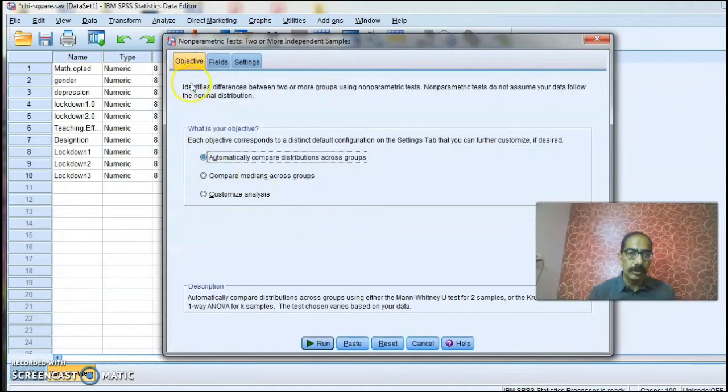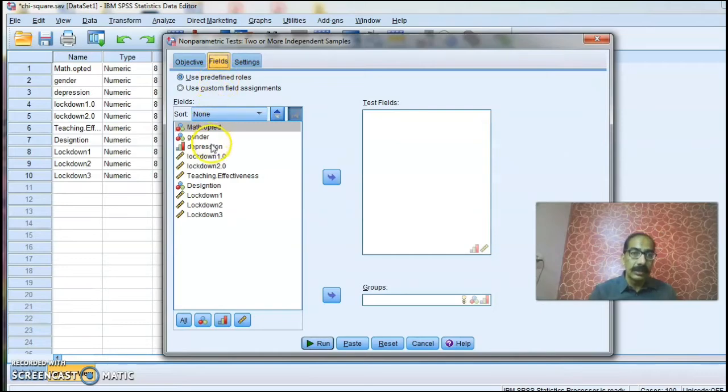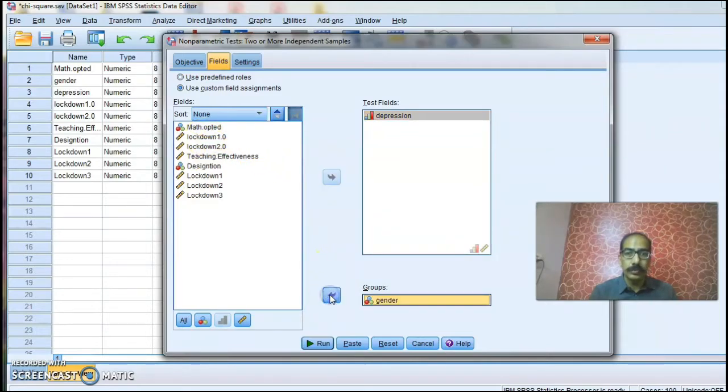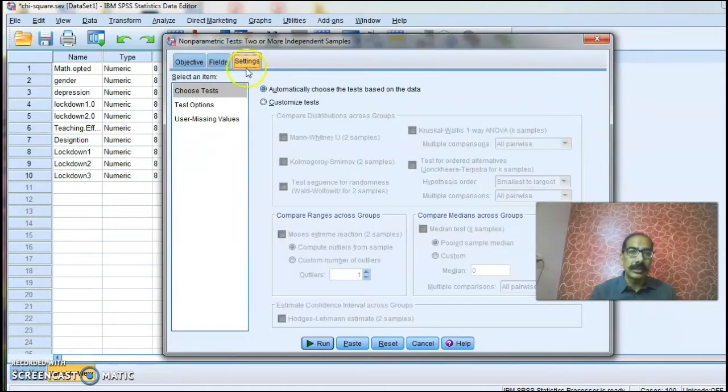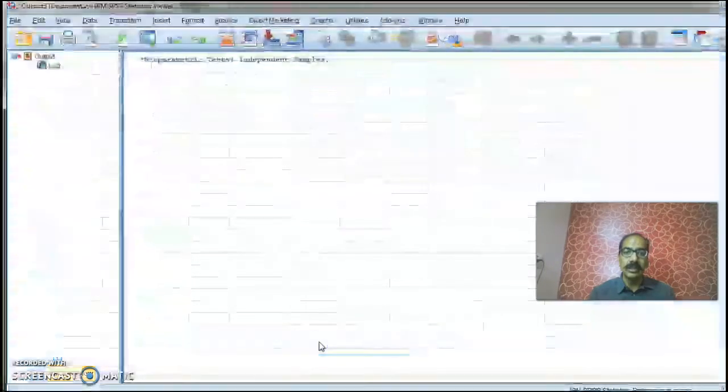Click on Customize Analysis. This will give us more power, more control over the tests. Click on Fields. Click on Depression, move it to the test fields, and click on Gender, move it to the groups. Now click on Settings. There are two options. Either SPSS will select a test for you, or you can customize the test for yourself. I will customize, and we will click on Mann-Whitney U test, and we will run the analysis.